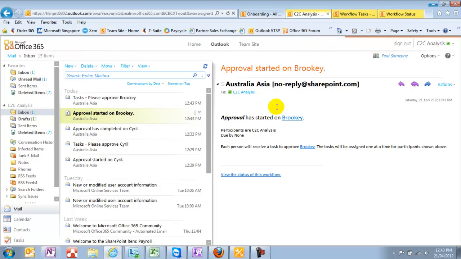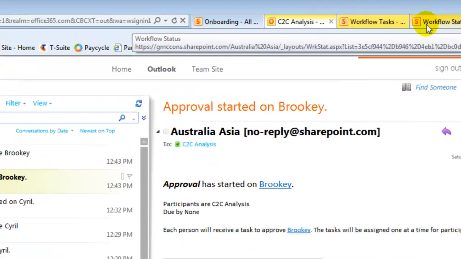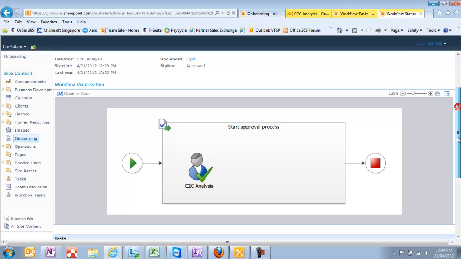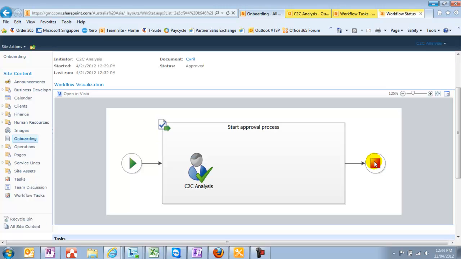To visualize that workflow, SharePoint integrates with Microsoft Visio, and here you get a Visio representation of that workflow in process. This is one that's been approved, but it was assigned to C2C. C2C has approved this particular person, and this workflow has completed.